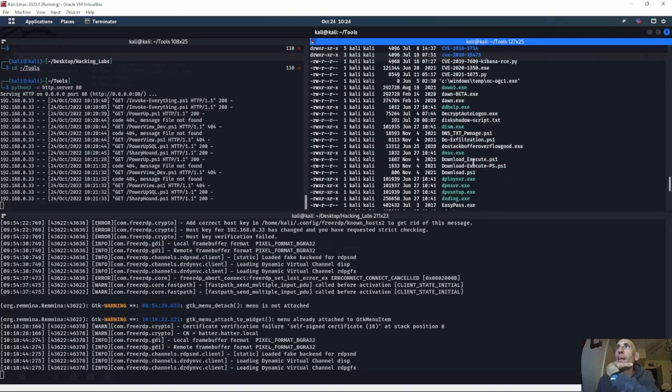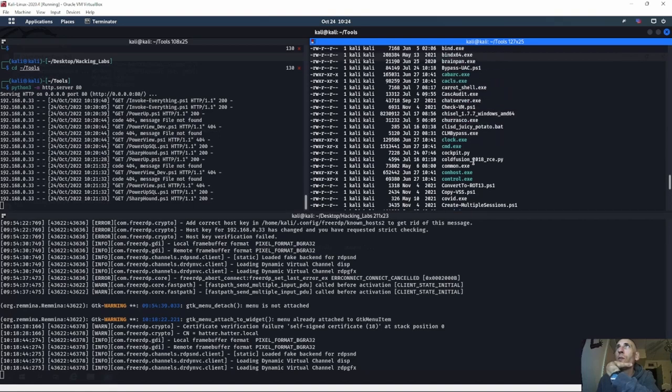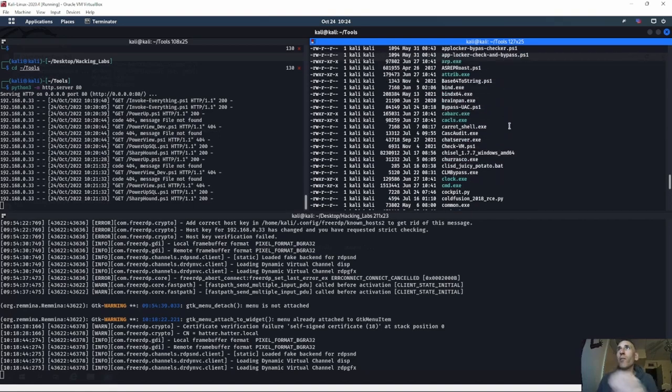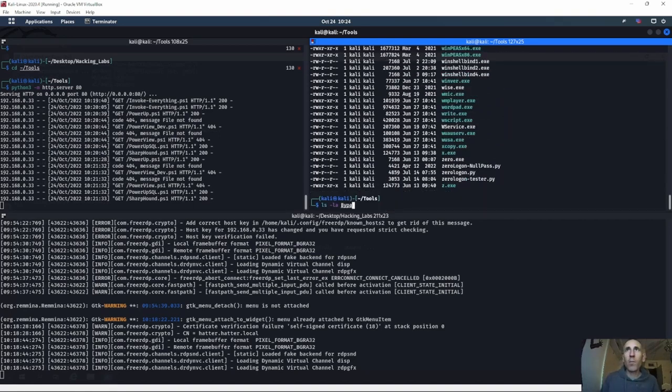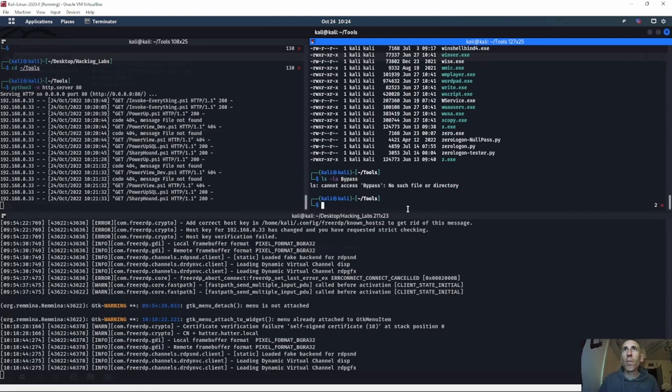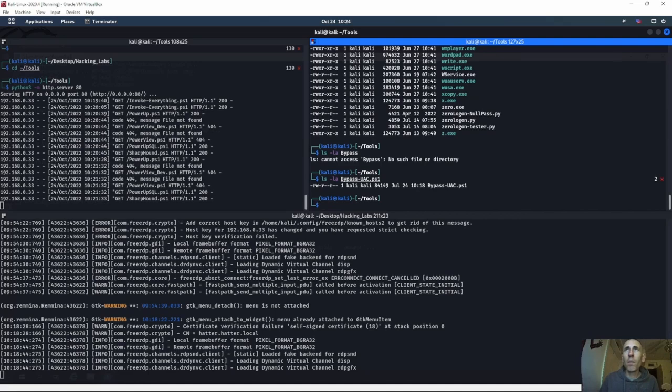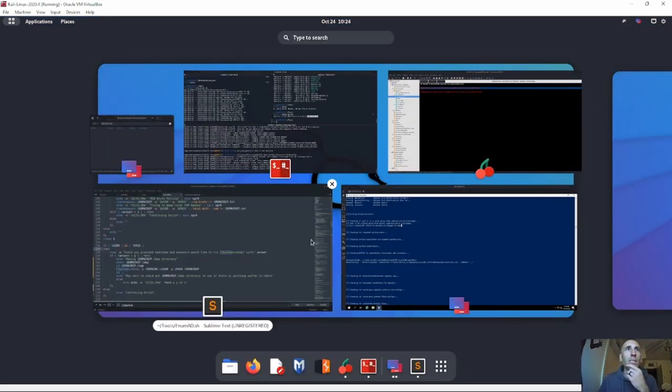I've done my own box before, so I know I have something in here that can bypass UAC. There it is. Okay, cool. So it's the bypass-UAC script. Okay. There we go. So we want to get that now over to there, right? That bypass-UAC.ps1.